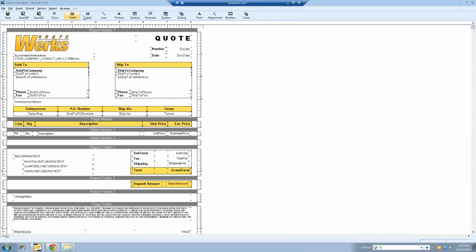Your next 2 icons are going to be very important. Your field and your label fields are going to be used quite a bit. Your field button is where you're going to pull fields from QuoteWerks. So when anyone calls in and asks, hey, how do I add the manufacturer part number to my layout, or how do I add the extended cost or the unit cost to my layouts, you do that by adding fields to your document in QuoteWerks.